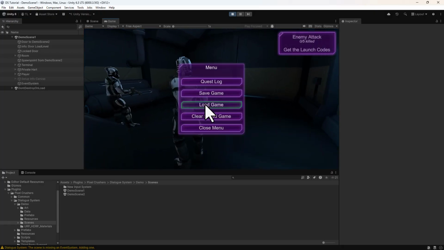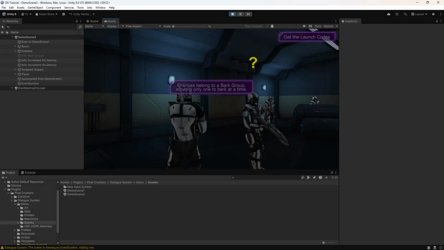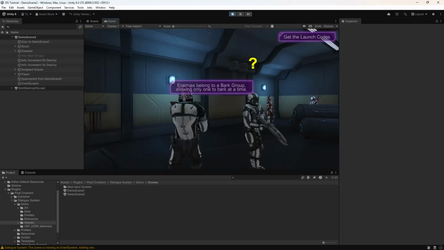Now, if I load the saved game, it loads back into demo scene 2, and notice that it restores the player's position and the quest states as they were when the game was saved.